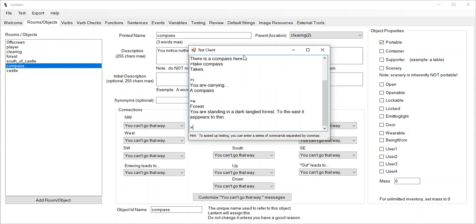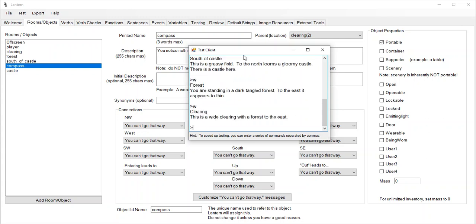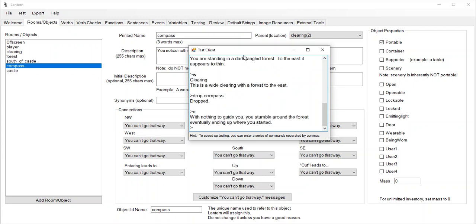And now if I try to go east, now I'm in the forest. You are standing in a dark tangled forest. To the east, the trees appear to thin. Awesome. So now I can go through my forest. I dropped the compass, dropped. You see now that check fails, right? With nothing to guide you, you stumble around the forest, eventually ending up where you started.